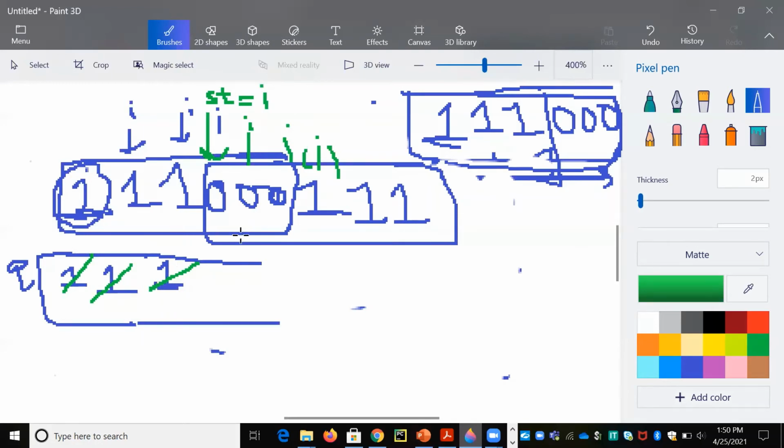So now what we can do is insert all these elements between this st value and our current I. Whatever values are present in this range, we will add all these elements into our queue. So now our queue will be 000, after adding at this point.